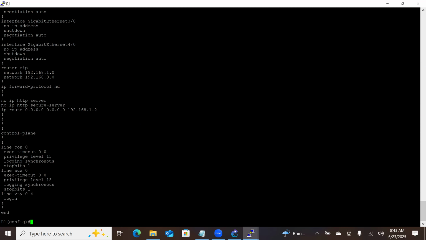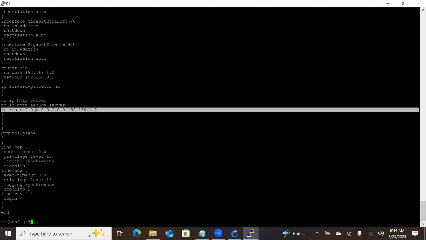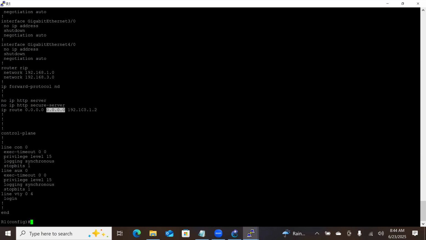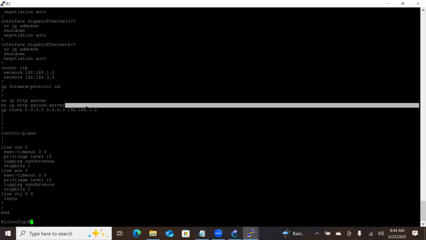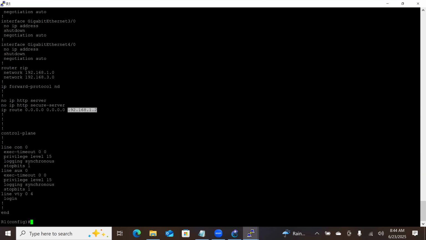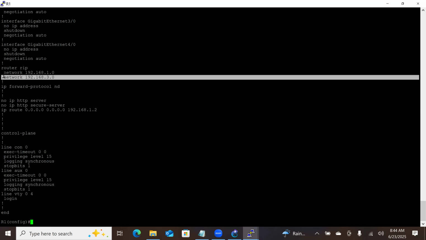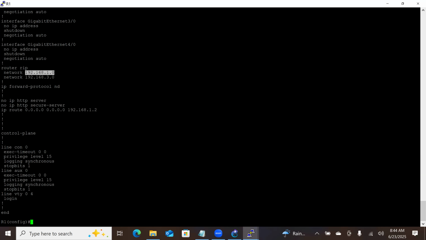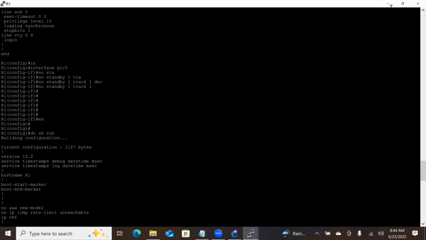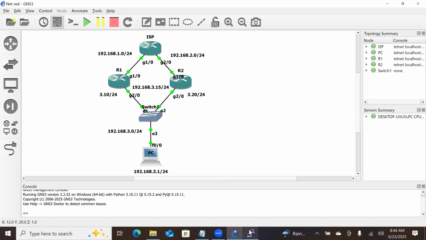And if you scroll down, you can see here the IP route. This is the default routing, and they have to go and meet 192.168.1.2. And just to learn the other networks also, I'm running router RIP here, and 192.168.1.0 and 3.0 I just advertised here. Done. So this is the configuration I have on router 1, and on router 2 also it will be the same.